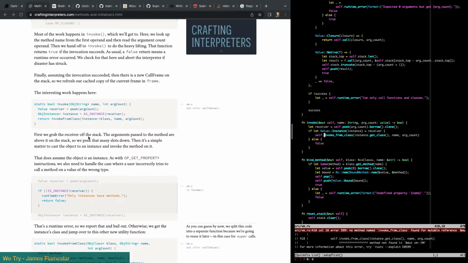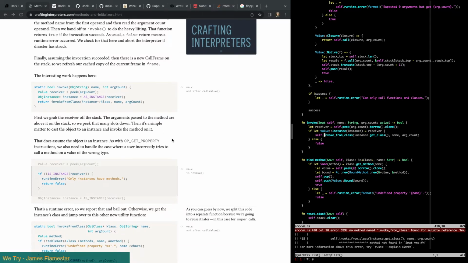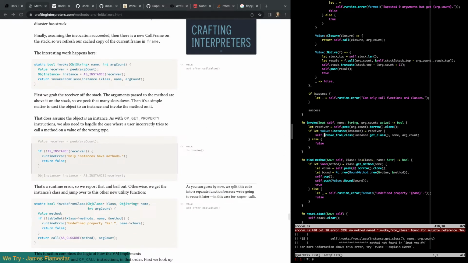First, we grab the receiver off the stack. The arguments passed to the method are above it on the stack, so we peek that many slots down. Then it's a simple matter to cast the object to an instance and invoke the method on it. That does assume the object is an instance. As with the opt-get property instructions, we also need to handle the case where the user incorrectly tries to call a method on a value of the wrong type. All right, so I got to put this error in there.